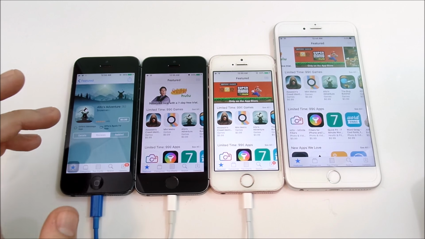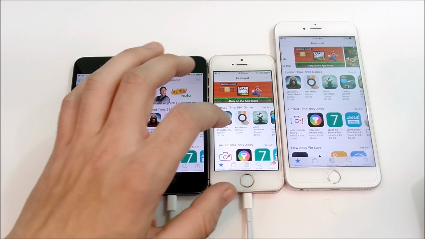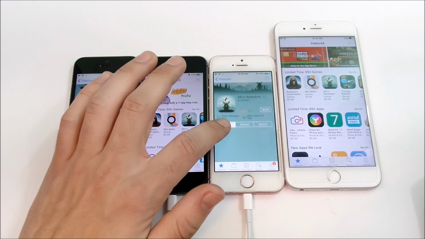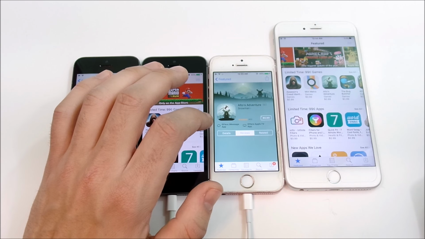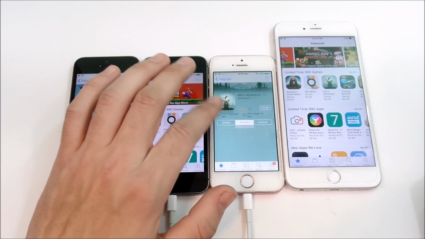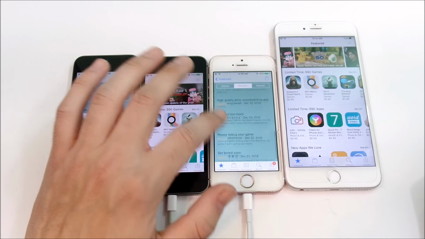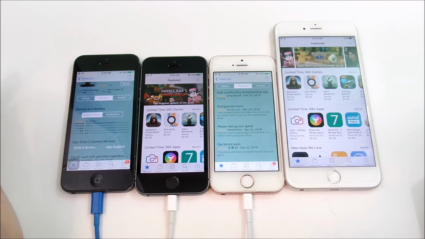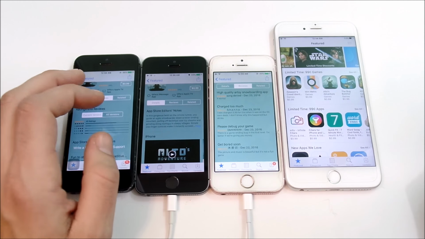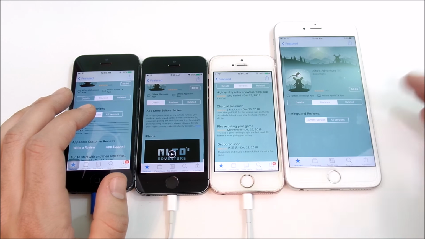So you see we're waiting, and now they pop up. Now, if you load that same app here on the SE, you can see, bam, here's the reviews. Let them load for just a second. And there's the review. So it's a little bit quicker there on the SE. 5S, loaded up right away. So sometimes that's the kind of stuff I'm talking about.